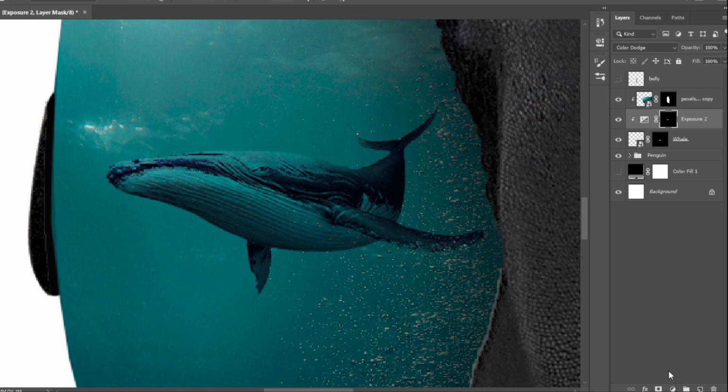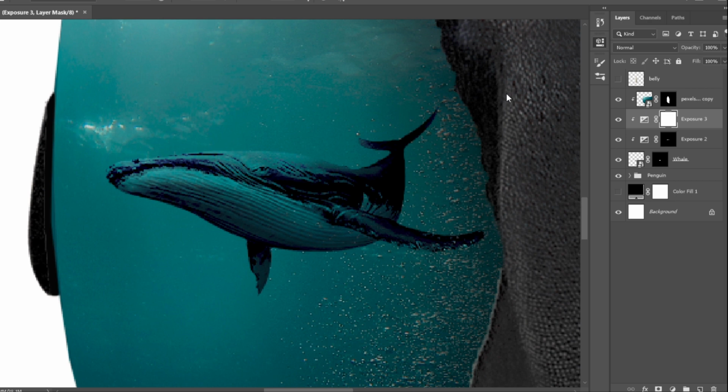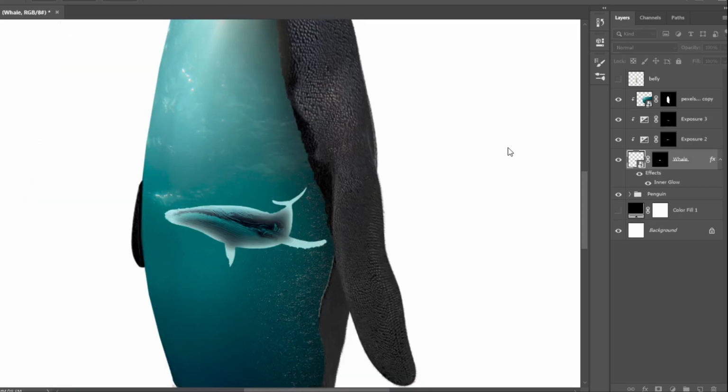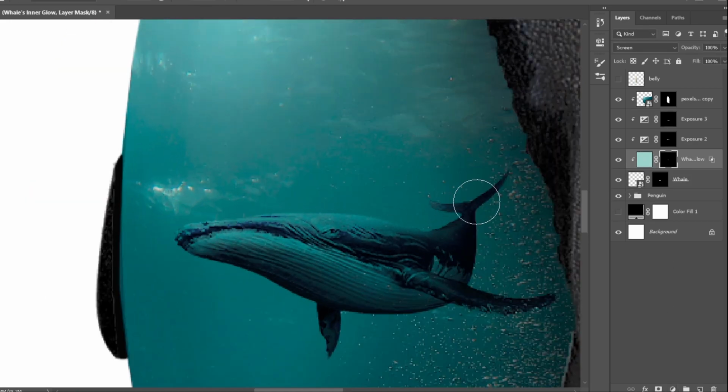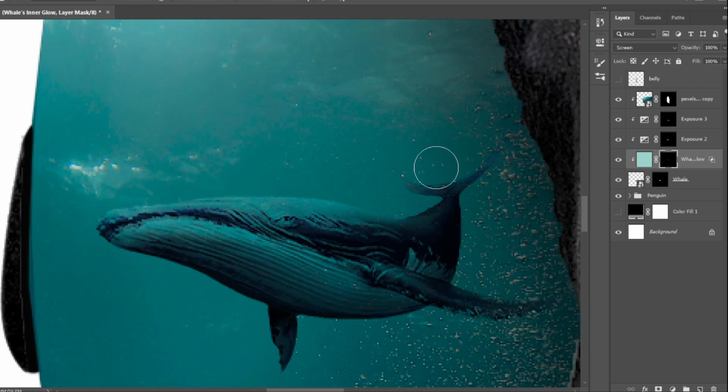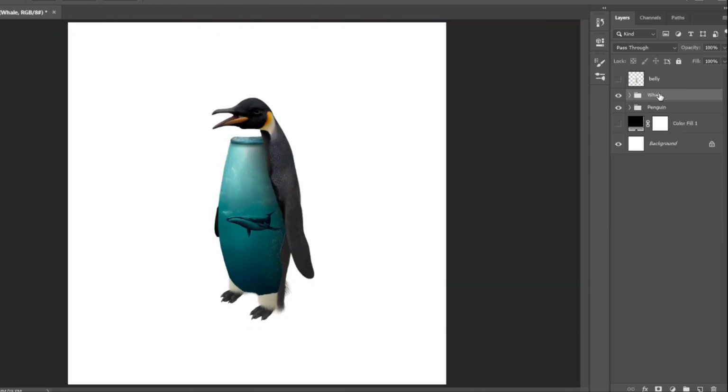Next, add the shadows below the whale using same exposure adjustment layer and decrease the exposure and hide it on other parts using layer mask. Here we go. I added a slight highlight to the whale using inner glow option from the blending option of the layer and created a separate layer from it. Let's adjust the whale a bit.